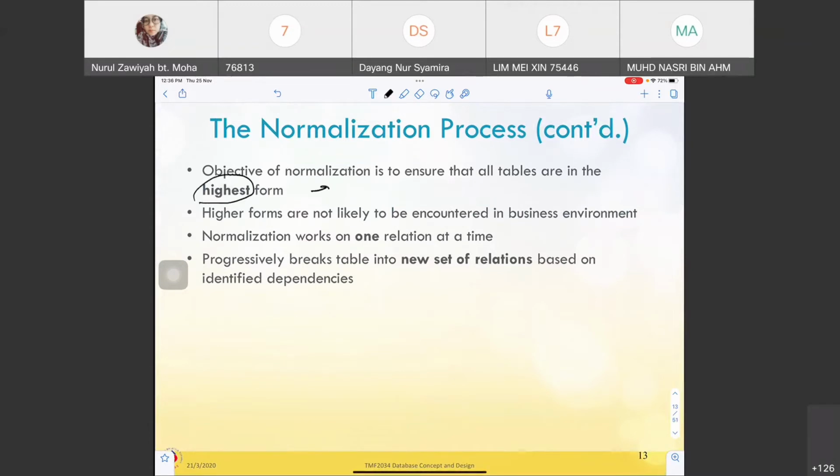The objective of normalization is to ensure all are in the highest form. In this case, it's only 3NF. The objective of normalization is the highest form. The highest form is probably BCNF, but it's not suitable for a business environment. It will become too many small tables. Okay, that's why you have to follow your logic as well.